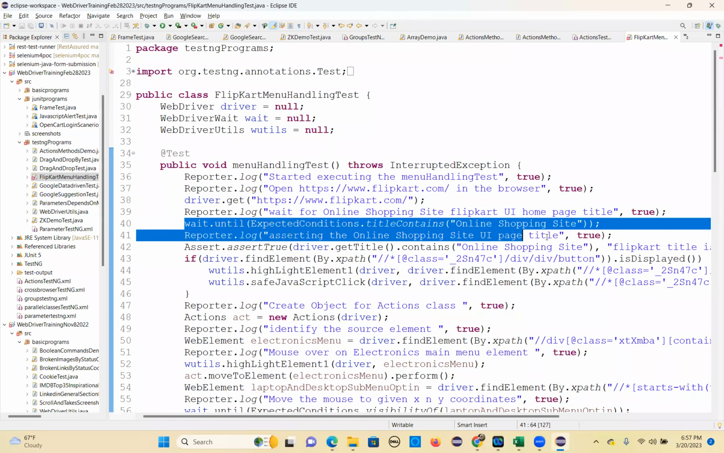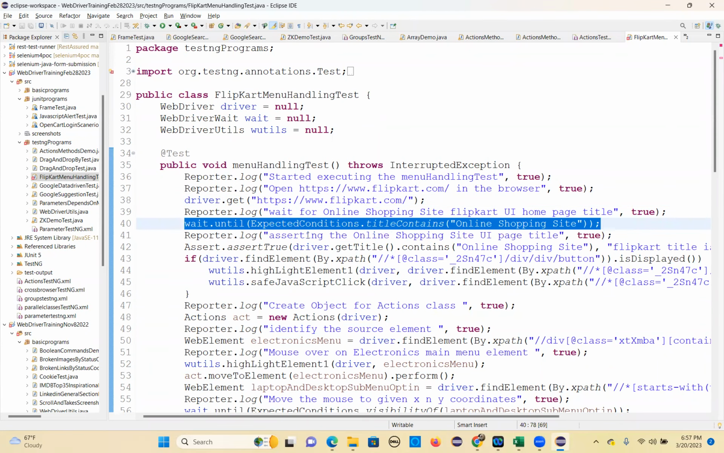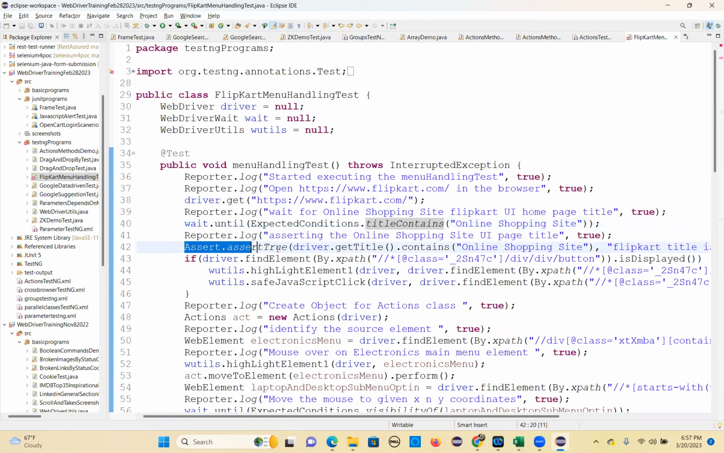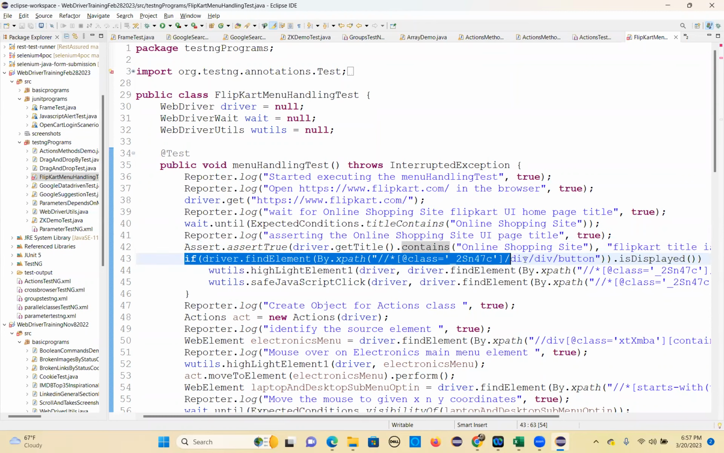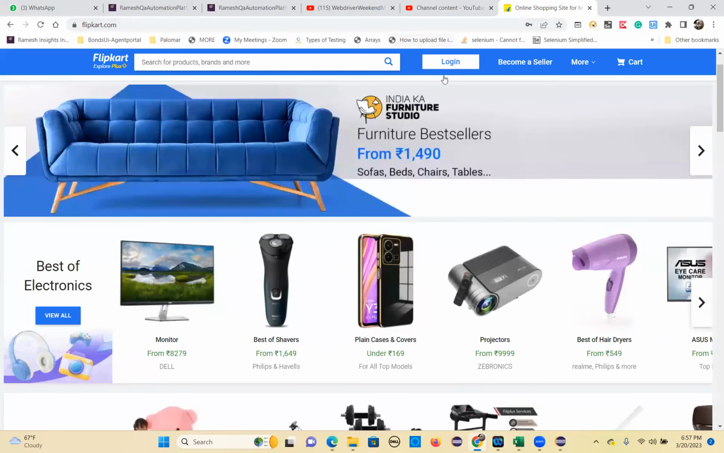Wait for this page title, okay, because I use title contains, and you can use any one. Assert true, driver get title contains online shopping site. So whether it is there or not, I'm checking. If driver find element by XPath, div of div button is displayed. That's first we got a login, right? The cross icon. At that I'm checking.